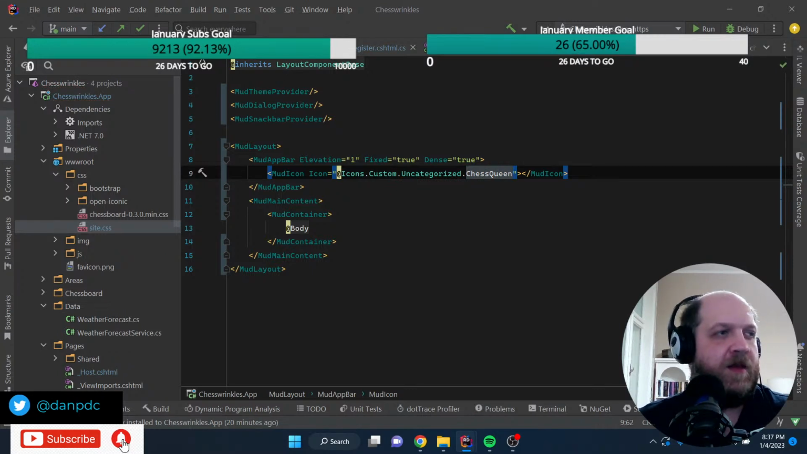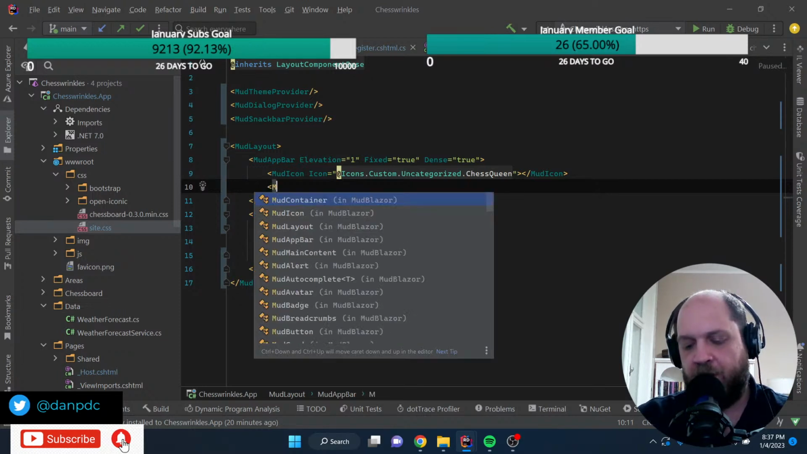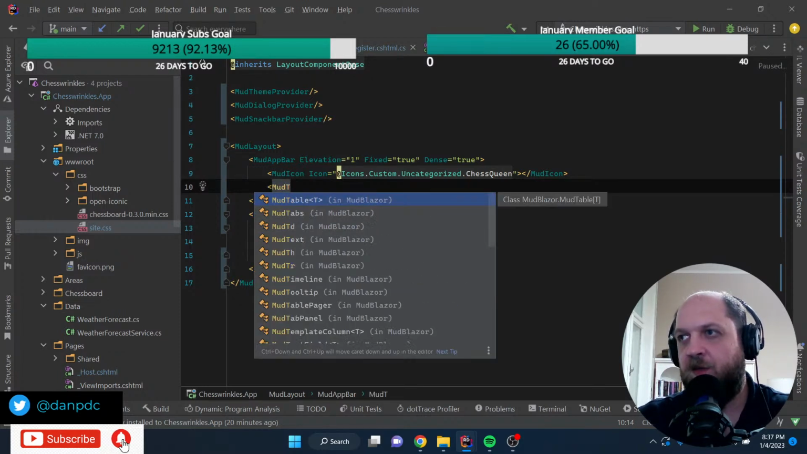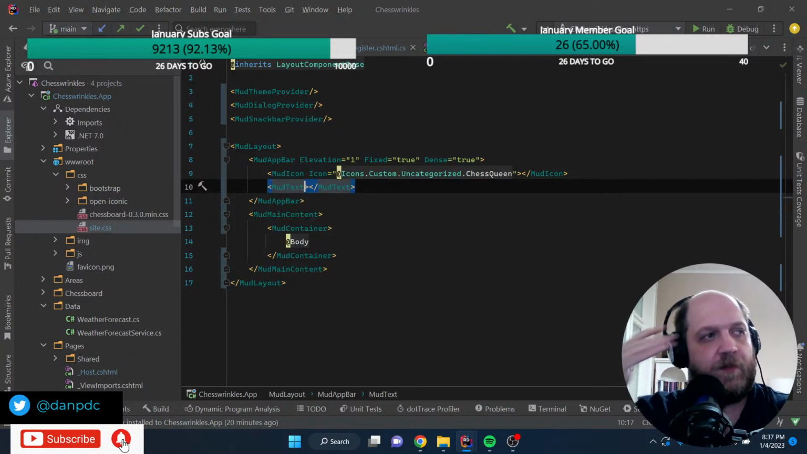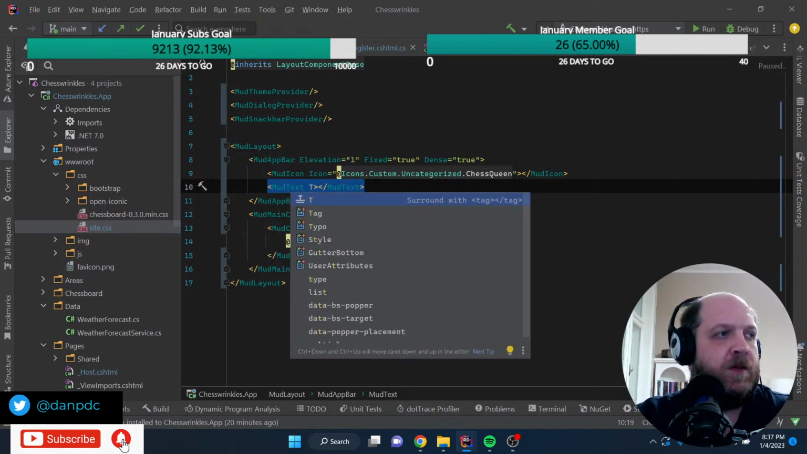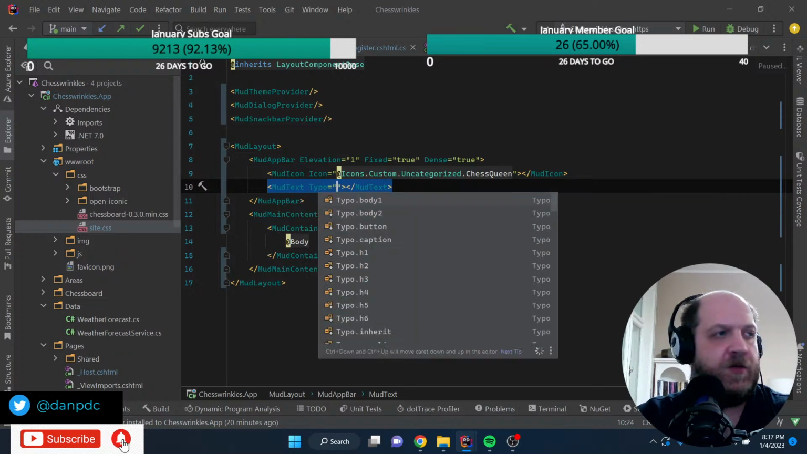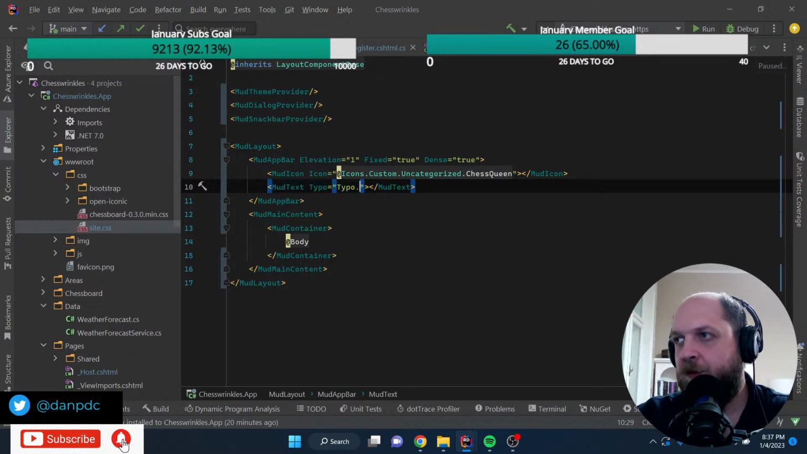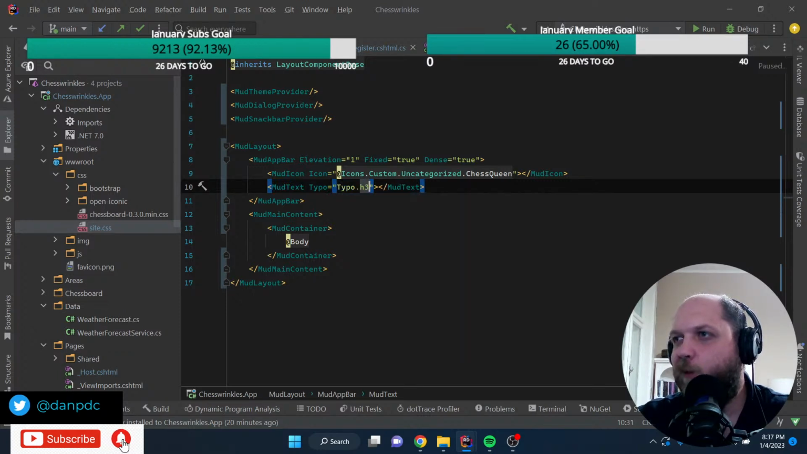So we have an icon, and then I would also like to have a text that is our application name. And for that, I have seen in the documentation that there is this MudText, I guess. Yes, MudText. And I want the typography here. Typo equals Typo, and one of the headings, I don't know, let's take heading 3.